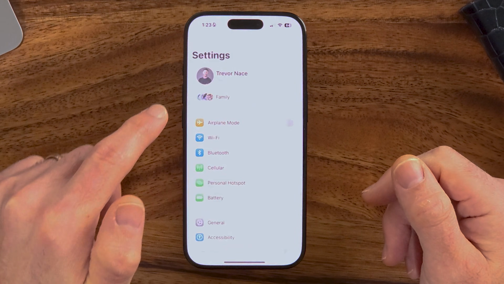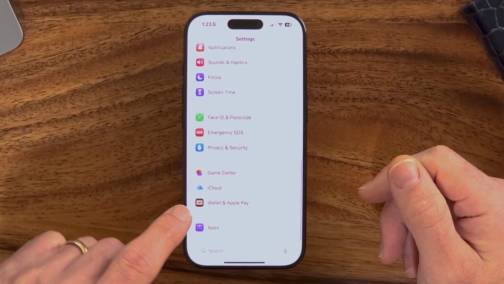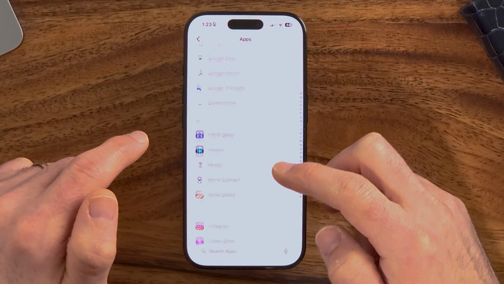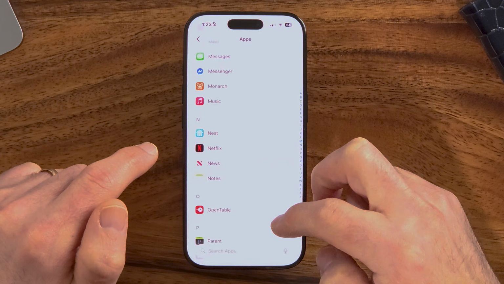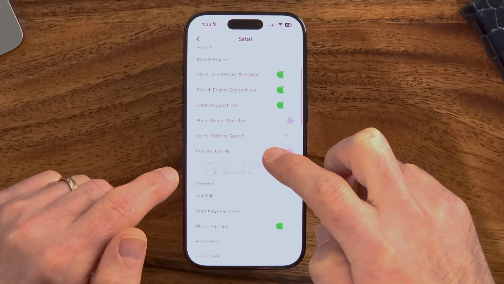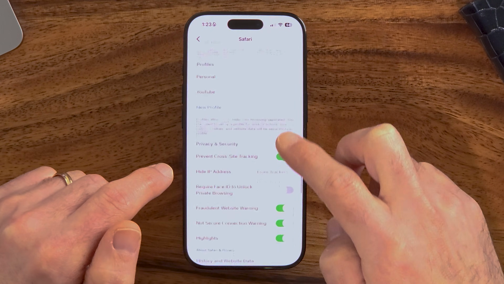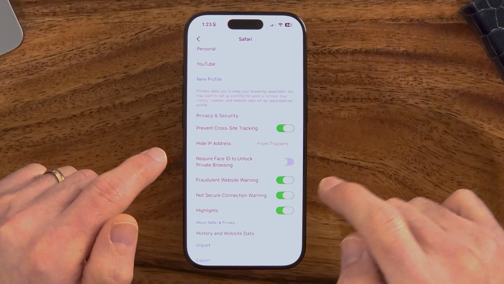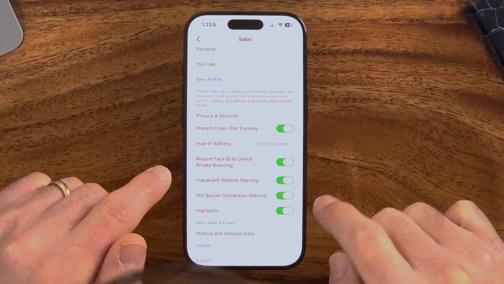To do that, let's go into your settings, scroll down to the bottom and tap on apps. And then we'll go to the Safari app for the settings. So scroll down and tap on Safari. From here, all we need to do is scroll down until we get to the option that says require Face ID to unlock that private browsing. Just turn this on and use your Face ID.